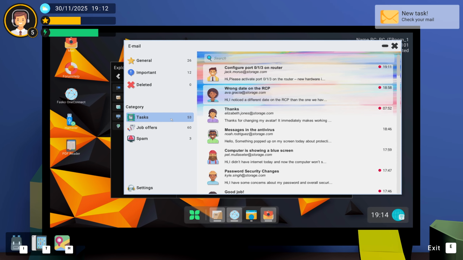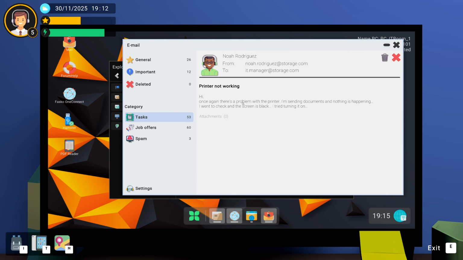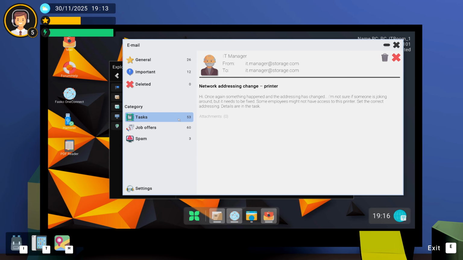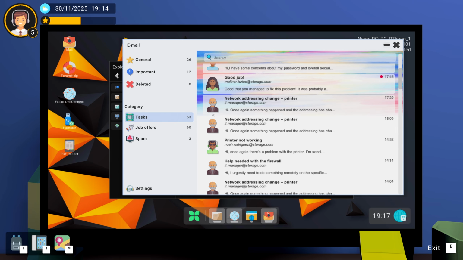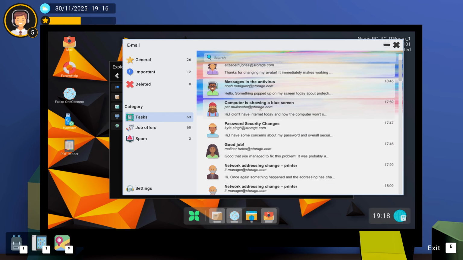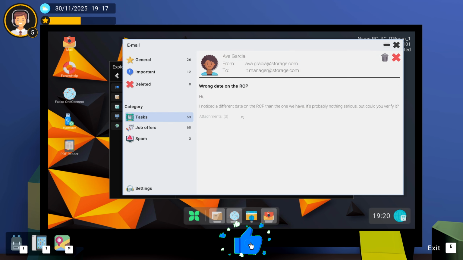Right. We've got anything that's worth doing. So when you click on these, you get the job. So there's a problem with the printer. My bad. There's a problem with the printer. Network addressing change on the printer. Why am I clicking on this? Alright. Have some concerns about my password. Right. Thank you for changing my avatar. Lovely. I noticed a different date on the article. Oh, goodness me. Same things over and over again.